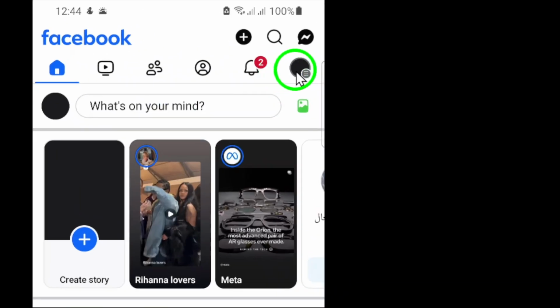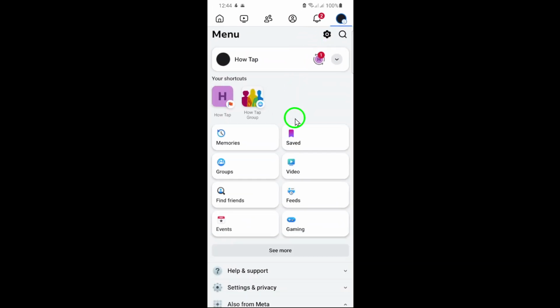You'll find this by tapping the three horizontal lines, often located in the bottom right corner of your screen. This will open a list of options for managing your Facebook account.